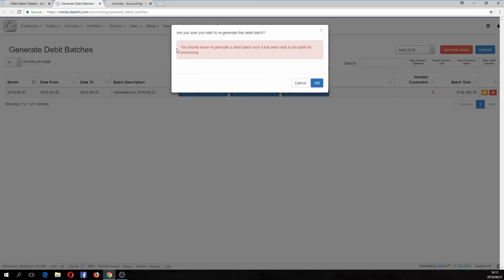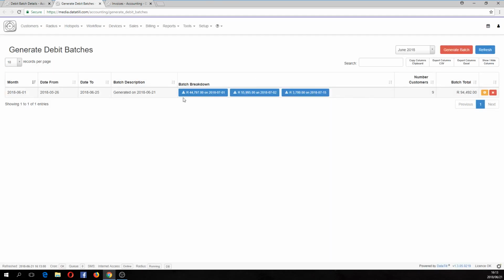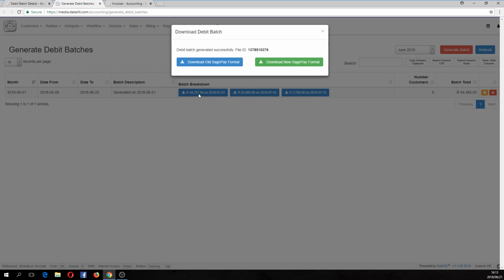As you can see here in red, you should never regenerate a debit batch once it has been sent to the bank for processing. Okay, so you can't send your batch and then make changes. So now if you click on the specific batch that you want to process, it will give you the option to download this batch in either the old SagePay format or the new SagePay format. You can then just send this to SagePay or send it to your bank.